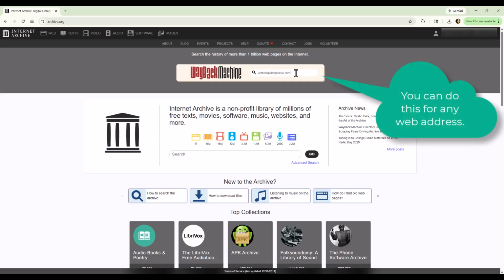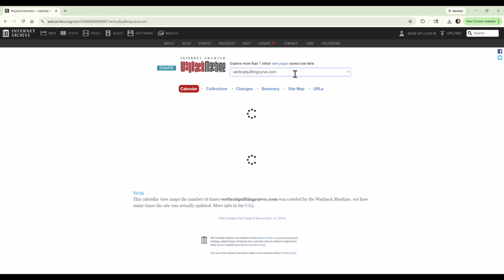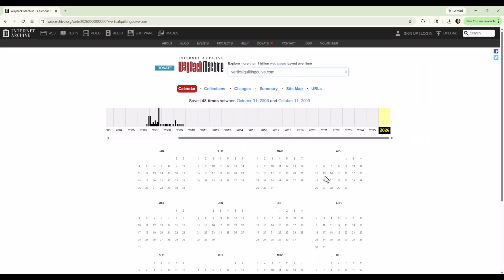And if I type in the verticalquiltingcurve.com here and enter, it's going to take me to this calendar, and it's going to show me when it was active. It was active from 2006 to 2009. Here is probably a majority of when I wrote.